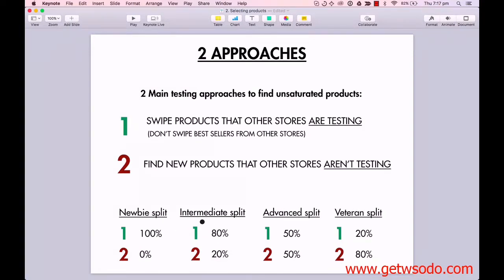So I've got here the split between approach 1 and 2, right? When you're new, I recommend 100% testing products from other stores. And I'm going to show you. You might be thinking, oh, I don't want to test products from other stores because other stores are already testing them and they must be saturated. That is true, but in the next couple of slides, I'm going to show you how to find stores that are testing, that people don't really know about, and that are unsaturated and doing well.